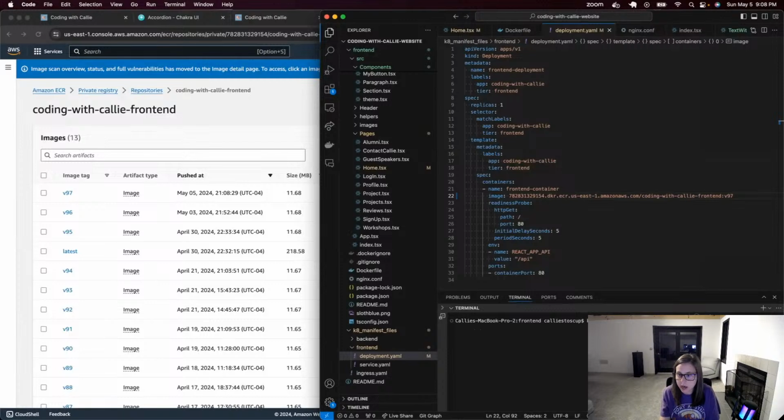I'm going to say k get pods, which is short for kubectl get pods, the command that you use to communicate with your cluster. Okay, so you can see I have 3 pods. I have my backend deployment running, I have my front end deployment running, and then I have my database migration job, which is not running and it's completed.